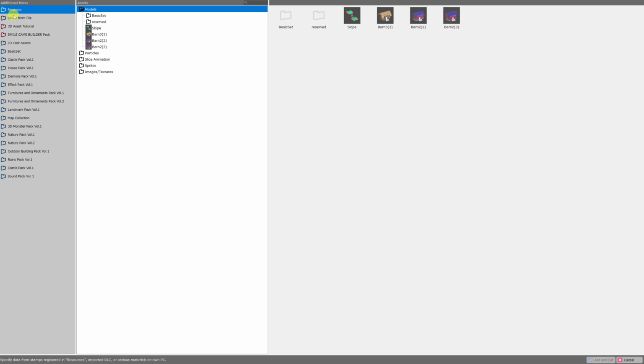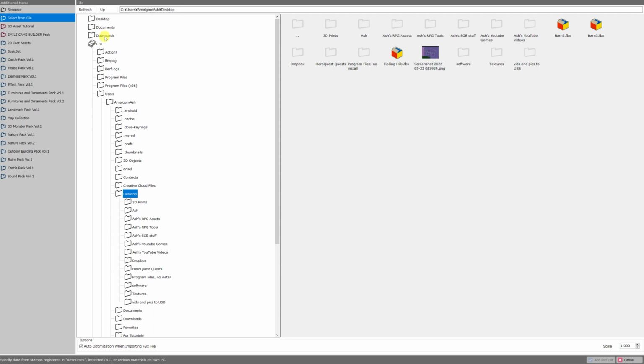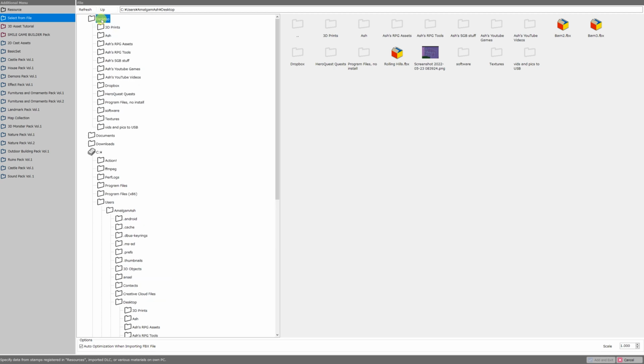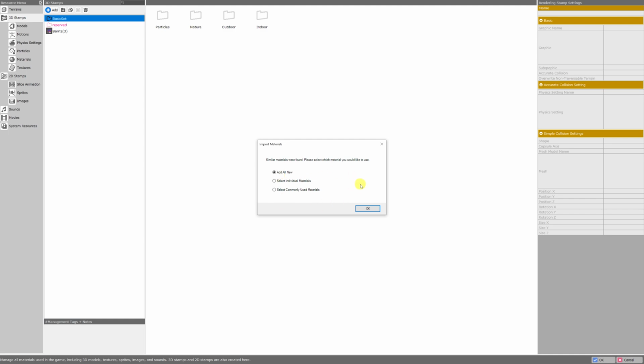I'm going to look through the left-hand side menu here. This is where all of your DLC will be if you have any. You can also select from File, and that's what I'm going to do. Desktop, Documents, and Downloads are conveniently located at the top, and my model is on the desktop. I've called it Barn 3. I'm going to hit Add and Exit. Here's our notification window that it was added, and I'm going to add all of the materials.